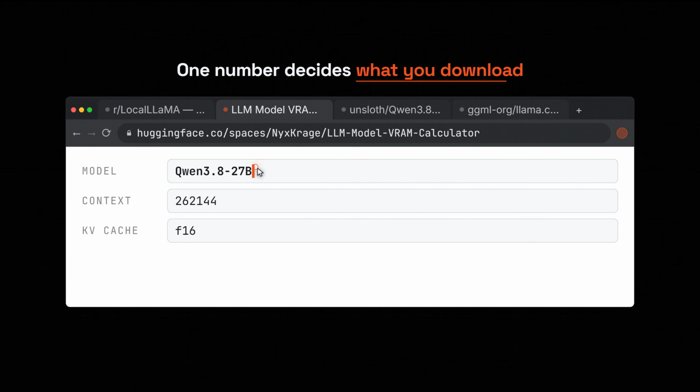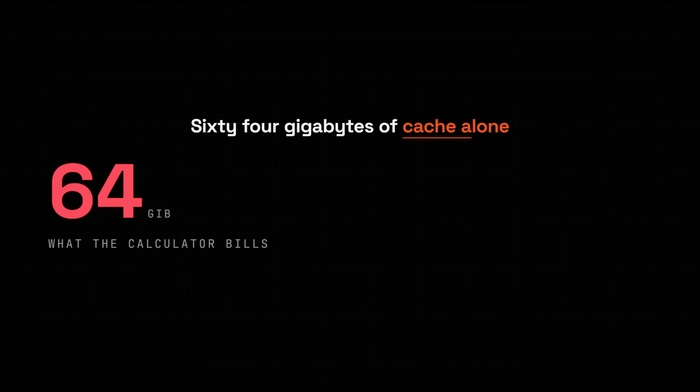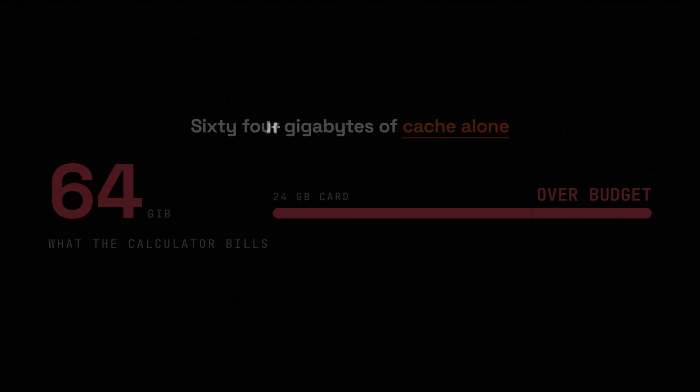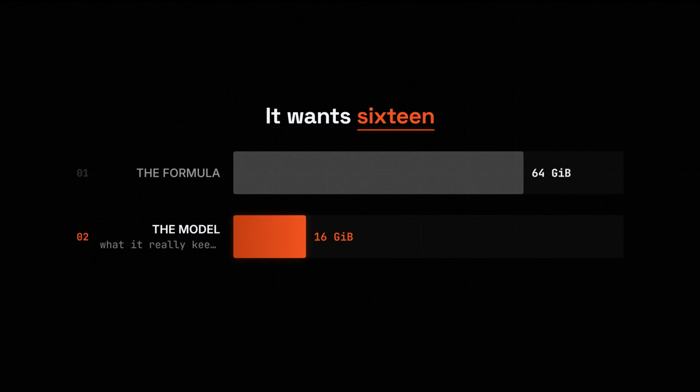Type a model name into a GPU memory calculator and it gives you a number. That number decides what you download. Ask it about a 27 billion parameter model at full context and it says the cache alone wants 64 gigabytes. It wants 16. Off by a factor of 4.